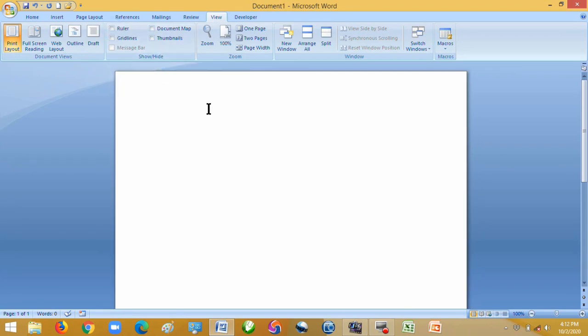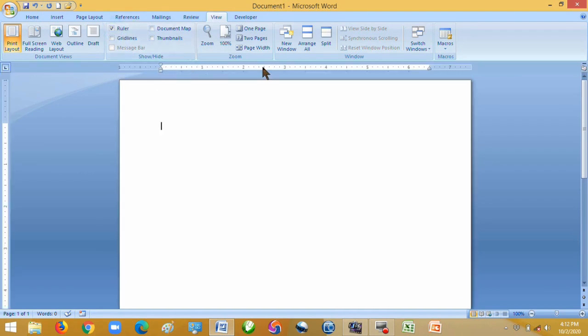But if you need the ruler again, you click Ruler here. The ruler will come out. You will see what you will use the ruler for as we progress.